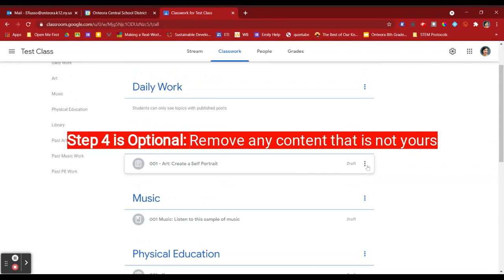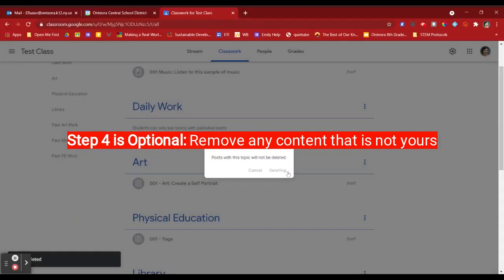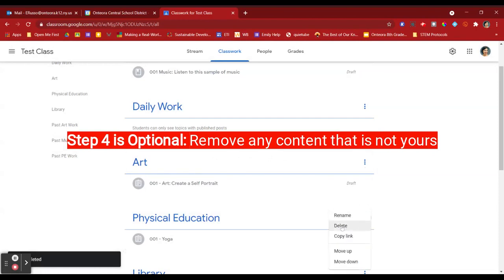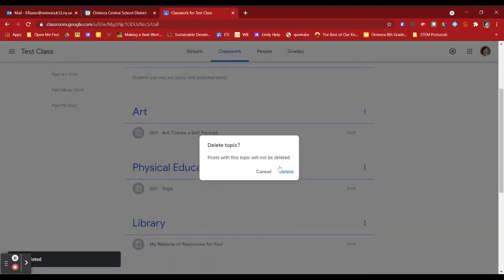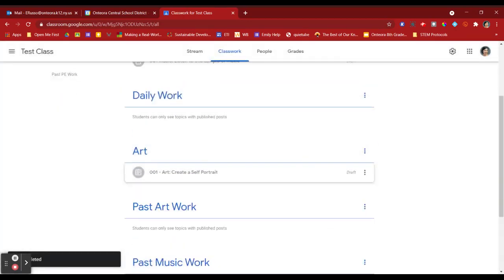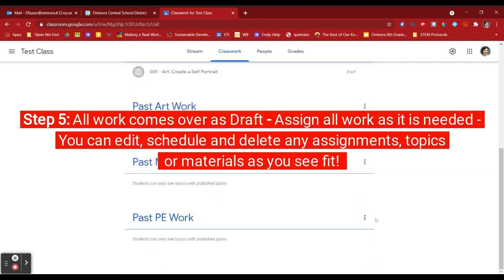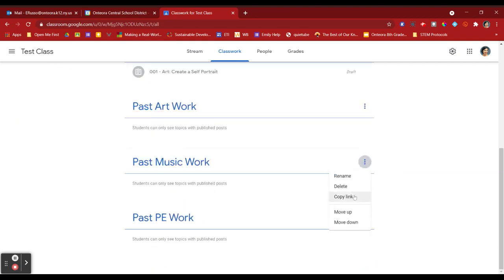Now, if I'm the art teacher, all I have to do is come in here and delete the music section, delete the phys ed section, and so on and so forth. What you're left with is only your assignments. So maybe you did 112 assignments this year. All 112 assignments will be in your area. Maybe you've been using something like past art and current art. Those you'd keep, and then you just delete any of the other sections that you don't need because they aren't related to what you teach.